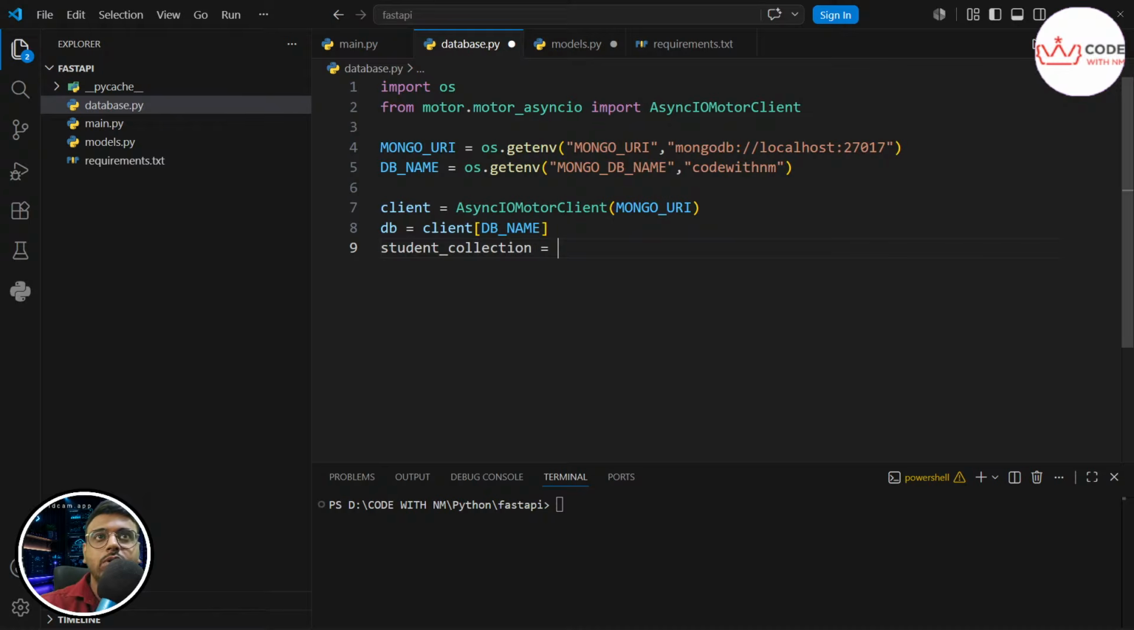Student collection equals, it is inside db, and db is nothing but the client db, which we made. This is our CODEWITHNM client db accessible, and inside it we have students as a collection. Done. So we have our localhost, the port where our MongoDB is working. In your case it will be the same unless you manually change it. Then our db name, and then our collection name. This was the code to connect your Python or your FastAPI with your MongoDB.